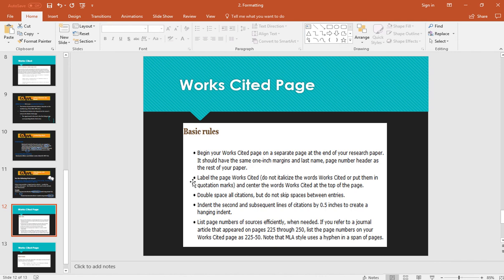Label the page as works cited. Do not italicize the words or put them in quotation marks or bold or underline or anything. It's still Times New Roman 12-point font. You just write works cited at the very top in the center. Double space all of your citations, but do not skip between entries. Indent the second and subsequent lines of citations by 0.5 inches to create a hanging indent, and list page numbers of sources efficiently when needed.